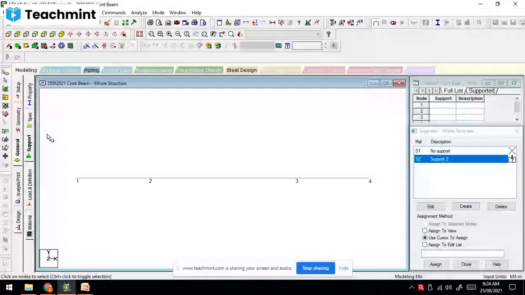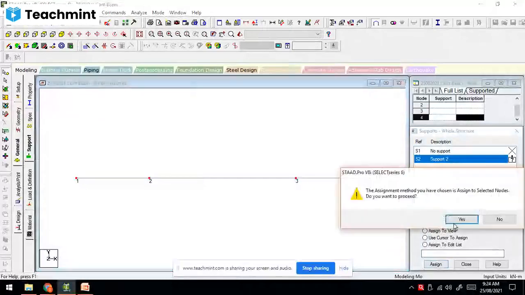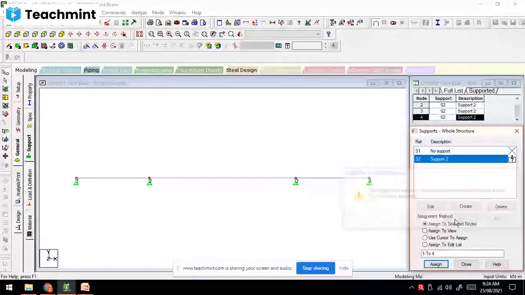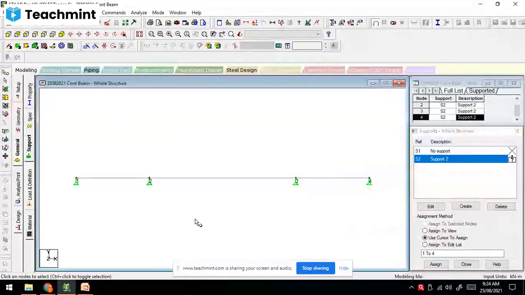Now press Shift K, that is node will activate. Now I will press the control button on the keyboard, then click all the nodes: first, second, third and fourth. Then click on assign to selected node, assign, yes. Okay, so I have assigned the roller support to all the nodes: node 1, node 2, node 3, node 4.